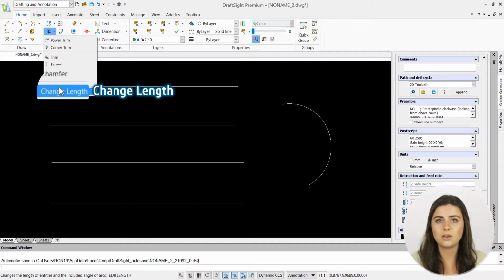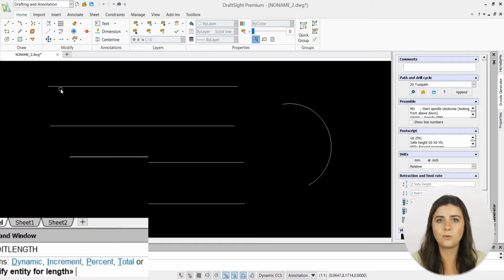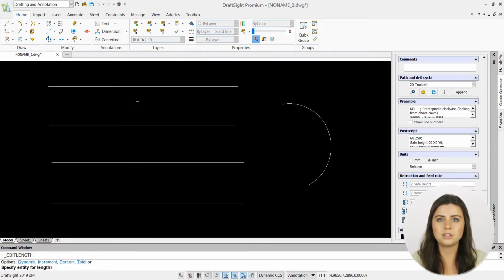More specifically, once you select your entity in revision, DraftSight will list four methods of alteration: dynamic, increment, percent, or total. The dynamic option attaches an extending line to an end of your entity. You'll then specify where you want it to be lengthened or shortened to, depending on the direction you choose.